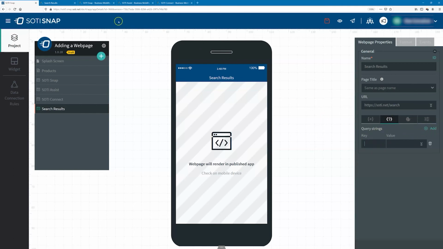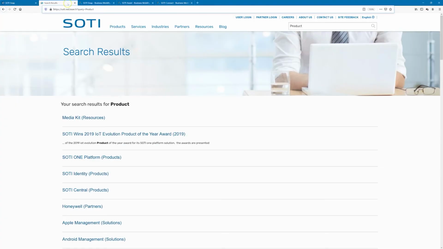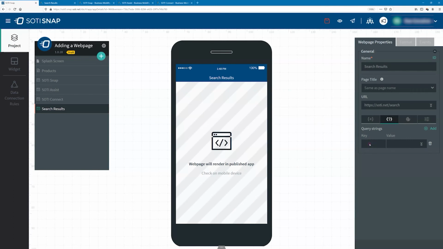To find the key, you will need to go back to the search results page in the browser. In the URL, look for the term in between the question mark and the first equal sign. In this case, the term is query. Copy and paste the term into the key field in SOTI Snap. By doing this, we are telling SOTI Snap to add this key to the base URL when the page is loaded. SOTI Snap will automatically add the question mark and the query to the URL.